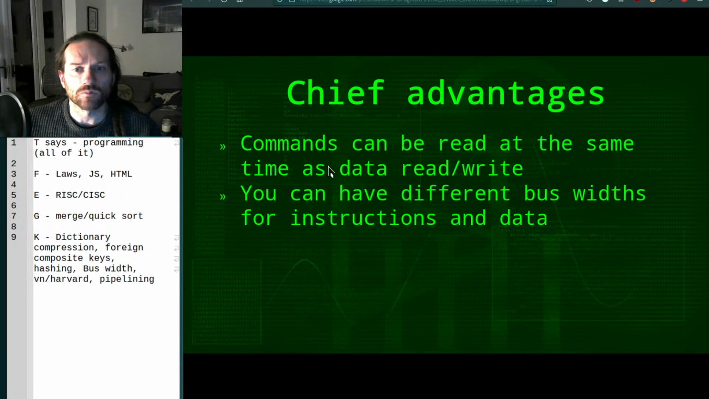Advantages of Harvard. Commands can be read at the same time as data is read or written to the memory, which is obviously good. You can have different bus widths for instructions and data.